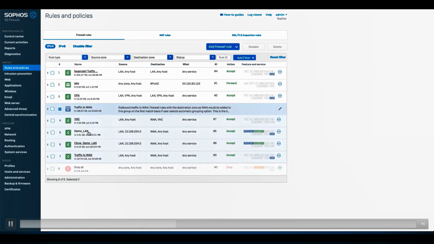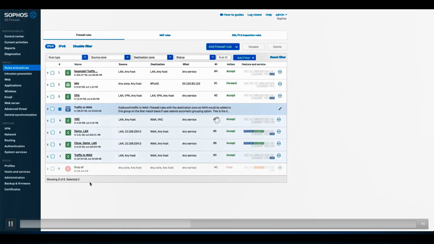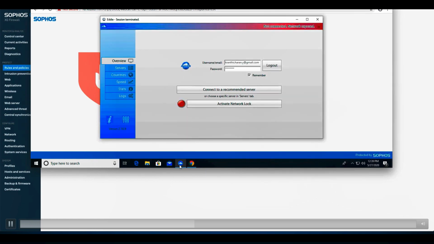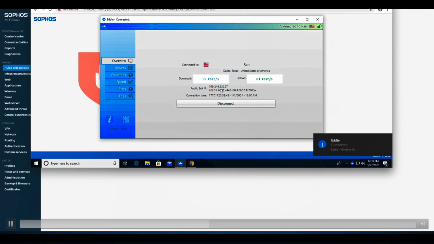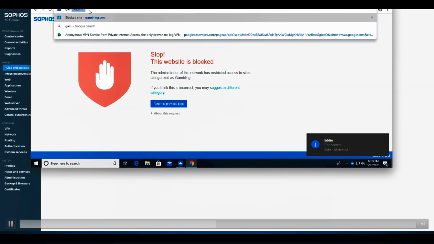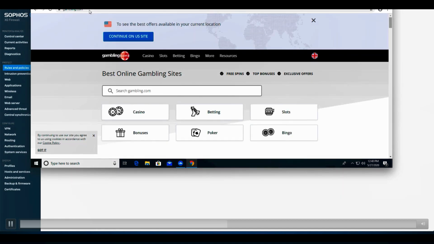Now, under that firewall rule, if we go back and enable the block VPN application filter that we just created a few moments ago, save our firewall rule, and now establish a VPN tunnel through our VPN application. Once we've connected, we're just going to test and see if we can bypass the current firewall policies. You can see we have our connection established now. We attempt to go to gambling.com. And of course, you can see we can access gambling.com.